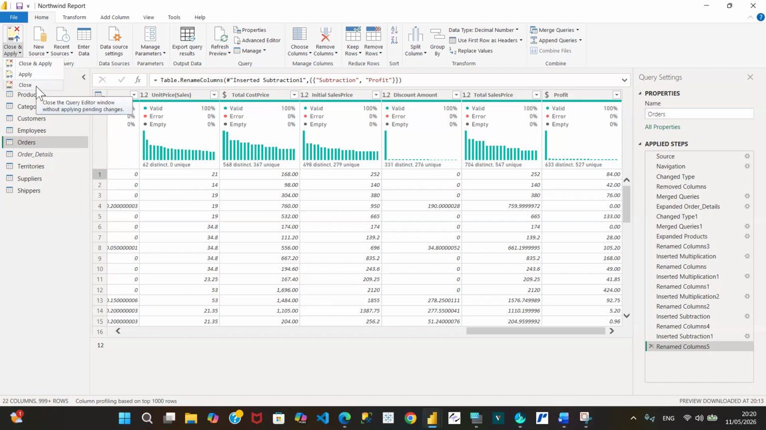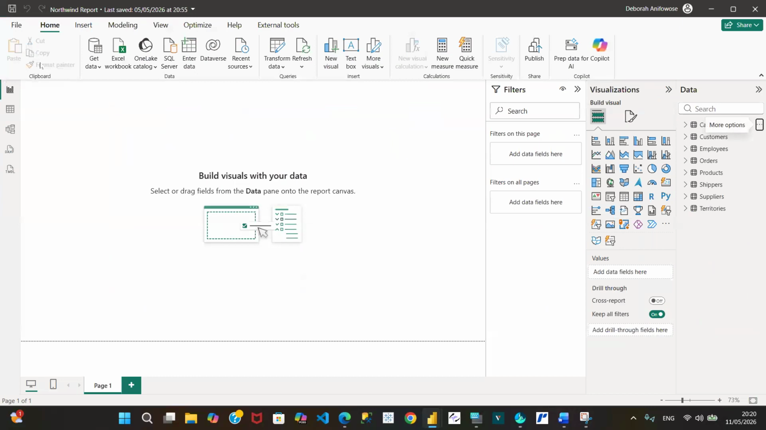So whichever option you want to use, but you will find yourself, most of the time, using Close and Apply because you want to close the Power Query out of the way. And every change that you made, you want it to be applied in Power BI Desktop, which is this one here. Okay, so immediately you bring your table in, it loads into here. Okay, you would see how it's loading, but because we've loaded this before, you see all the tables are brought in.